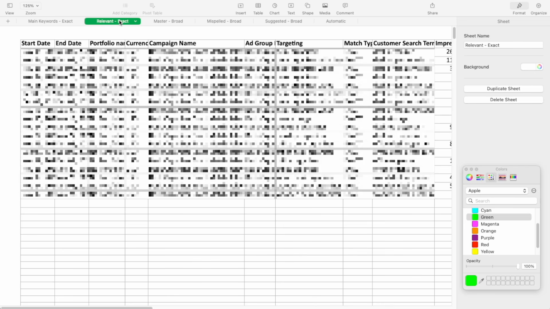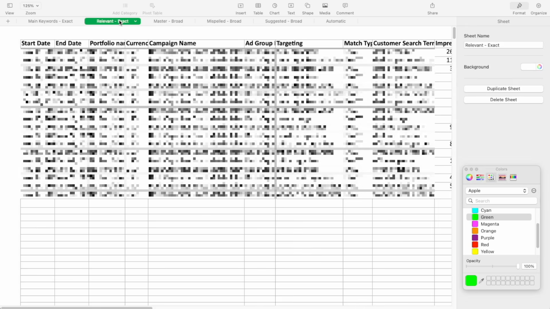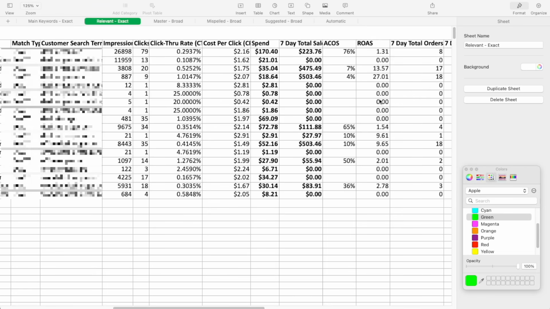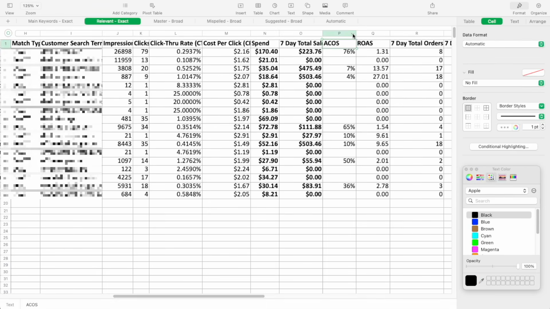Let's take a look at the relevant exact report. This is a list of keywords that are closely related to my product. Keywords that are similar to my main keywords where shoppers might not know exactly what to call the product. So again, let's sort this by ACOS, highest to lowest.